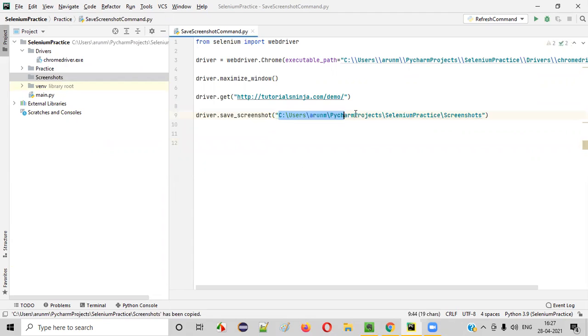So this is the location. The screenshots folder you created in this project is at this location in your machine. See, users, my name, PyCharm project, Selenium practice, screenshots, like this. Here I need to replace the single slash with a double slash, guys, to overcome errors. Simply replace the single slash with the double slash like this.